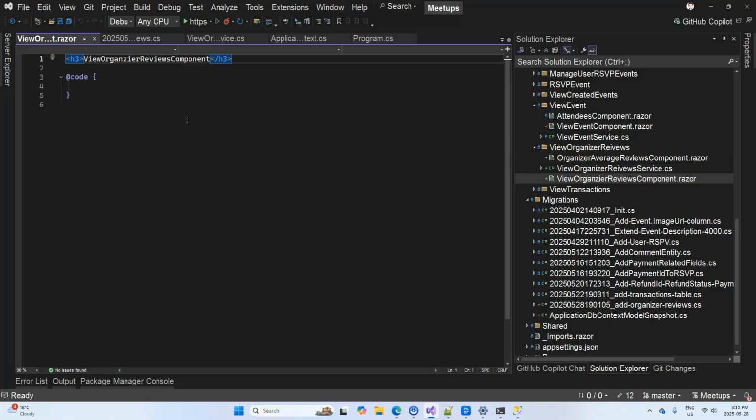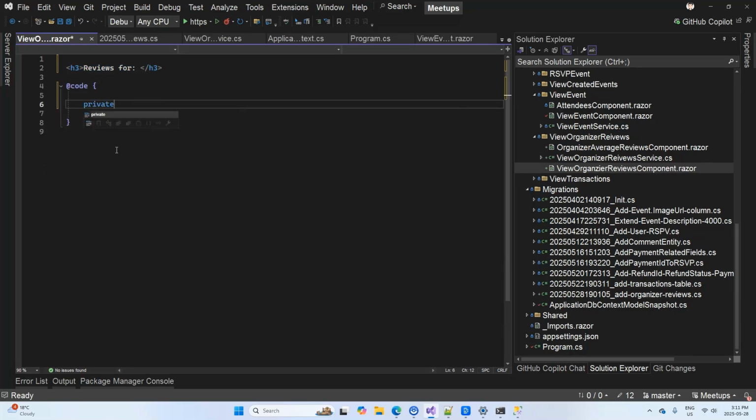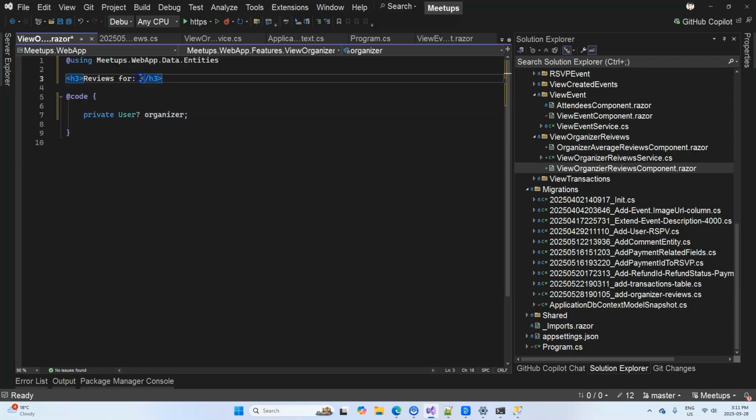And here, what do you want to call it? Maybe we're not even going to display this title here. Let's go ahead and say that we're gonna have 3, yes, but I want to say this is reviews for a particular organizer, right? So we are going to have a private field, and we're going to have a user. This is the organizer, and control dot to import in space, and we're going to show the name of the organizer here. Here's a green squiggly line. We can actually get rid of that by using the question mark here.